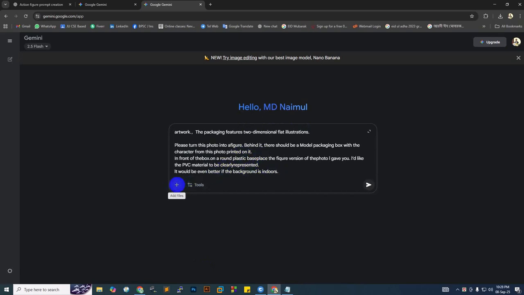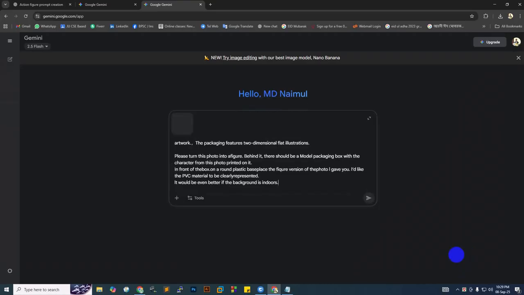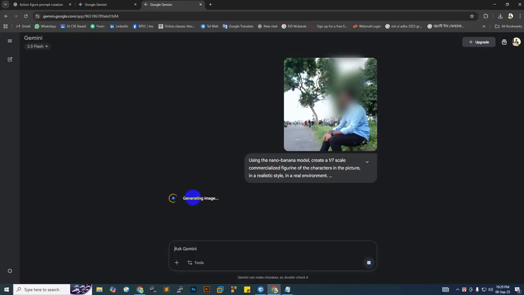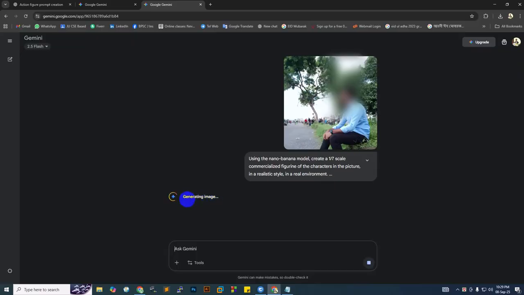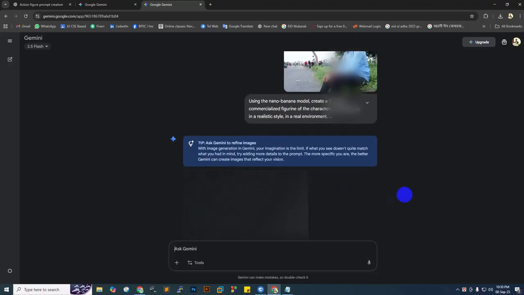Then, I'll click on the plus sign and upload a photo. After that, press Enter or click the forward arrow icon. Wait a few moments. And there you have it, our photo has been generated. This is how we will create trending photos.